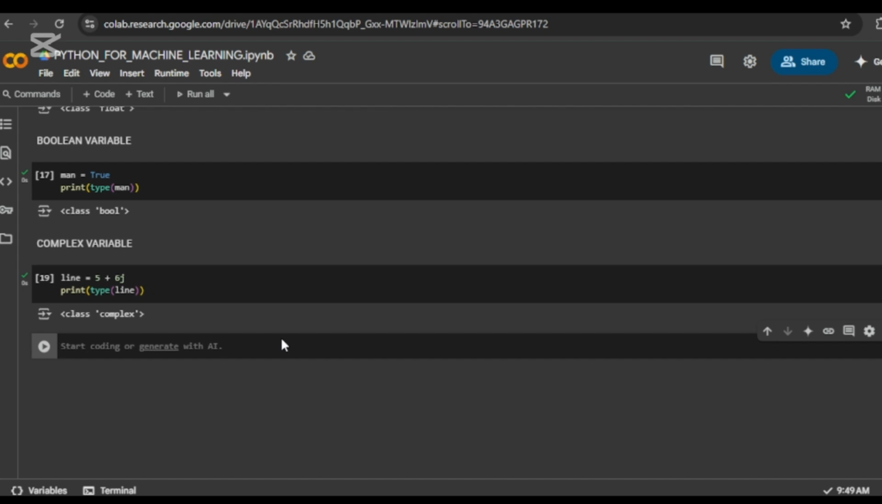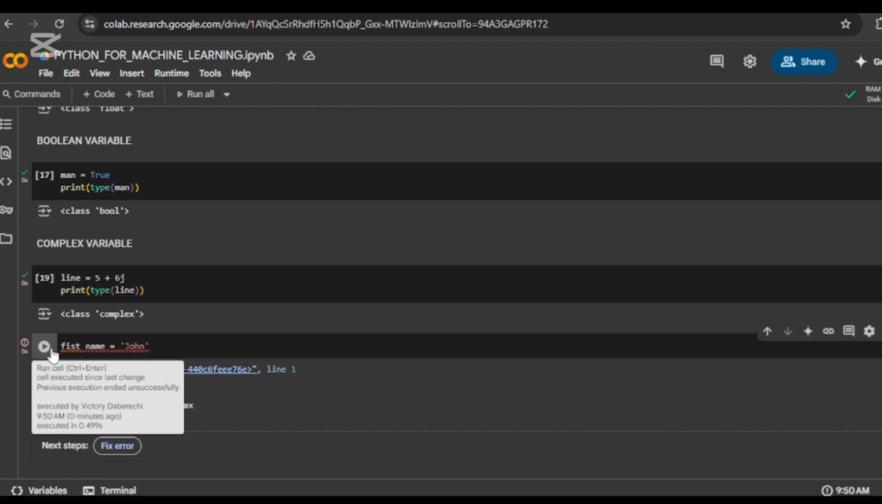Rules for naming or assigning names to variables. So remember when we wrote first name is equal to John, and then we asked it to print first name. Let us even run it and see if it will run. It's error. First name is equal to John: syntax error, invalid syntax. Meaning that this first name is not proper.